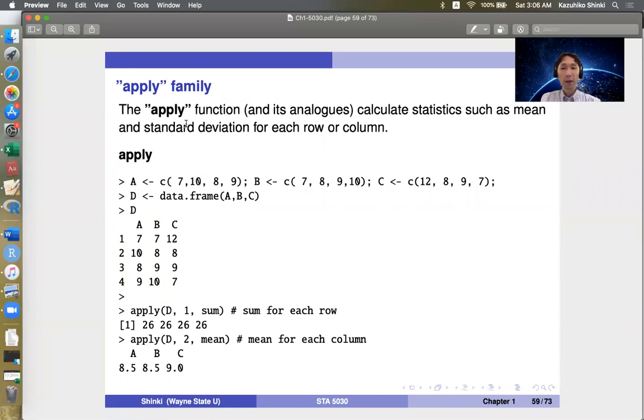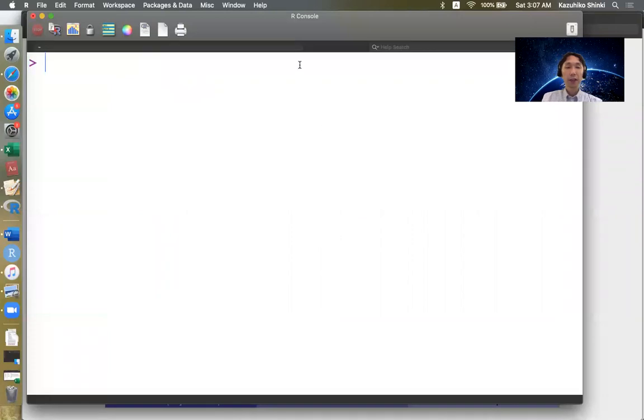So for example, the mean function is used only when we want to calculate the mean. But the apply function is used in combination with another function, and we apply that function repeatedly to each of all the columns or each of all the rows. Okay, so we start with an example.